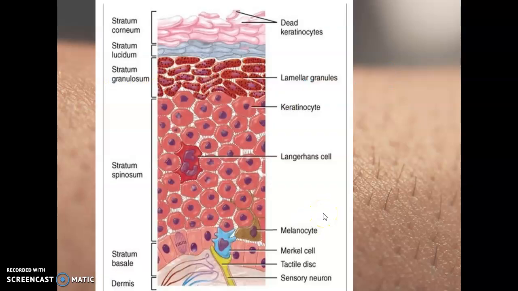Looking at those layers, you can see better here. Corneum, cows, lucidum, like, granulosum, grass, spinosum, S here for so, and green is what we call the stratum germinativum, also known as stratum basal. So cows like grass so green. Those are the 5 layers of the epidermis.